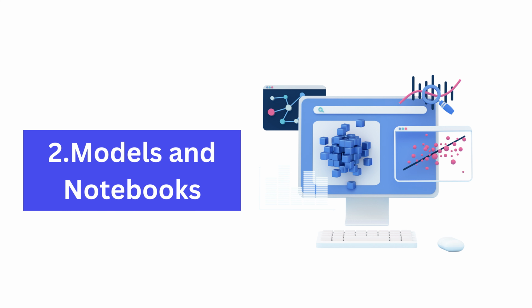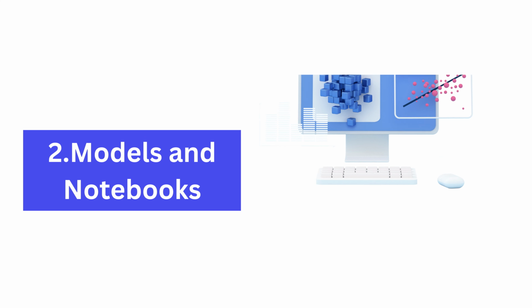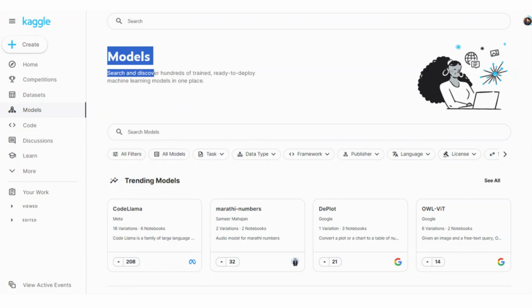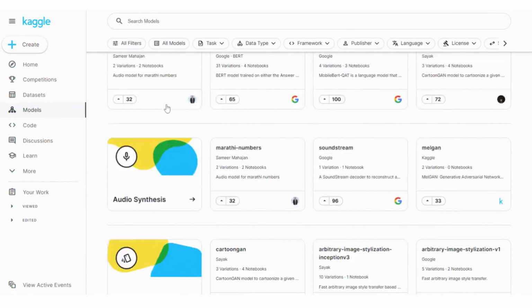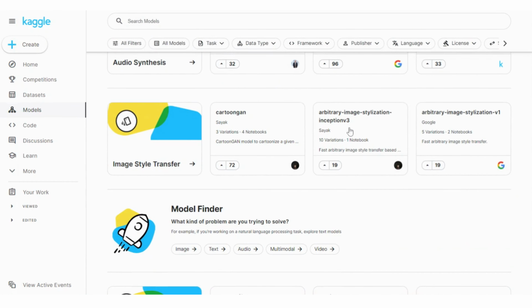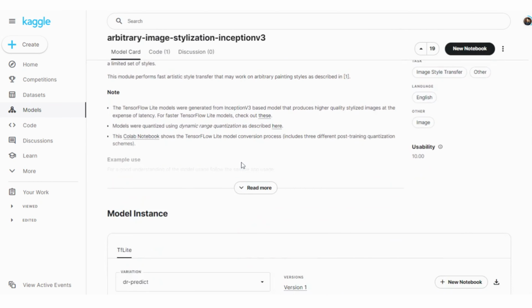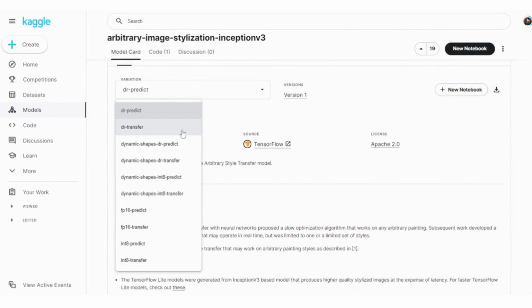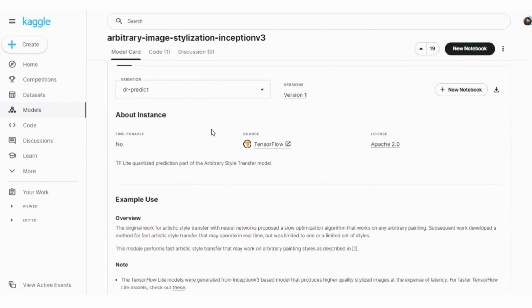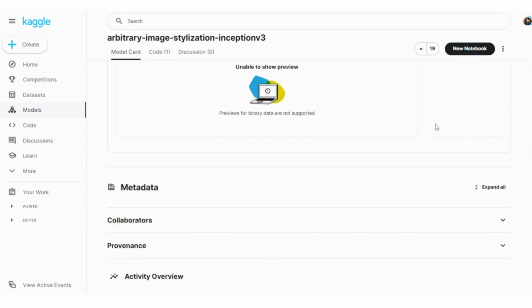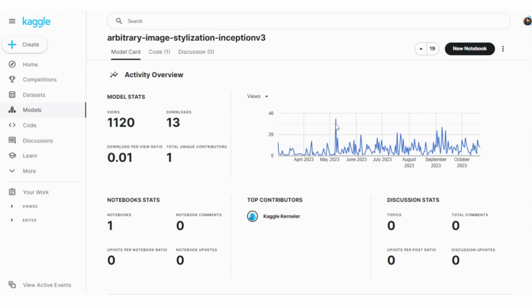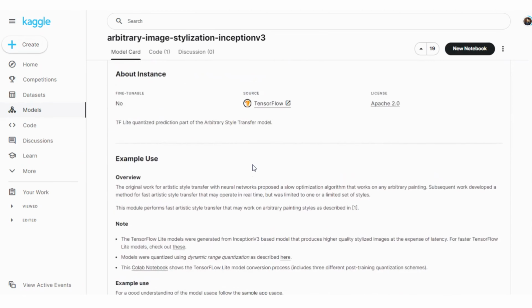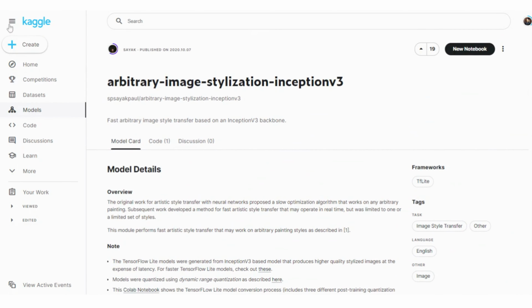2. Models and notebooks. Another benefit that I absolutely love is the availability of pre-built machine learning models and notebooks. These resources are contributed by experts in the Kaggle community, and they can be incredibly helpful. You can use these models as a starting point for your own projects, saving you time and effort. Plus, the shared notebooks help you understand the implementation and logic behind different machine learning algorithms.